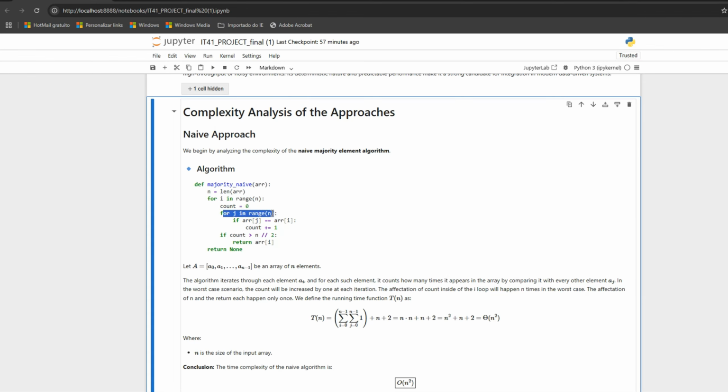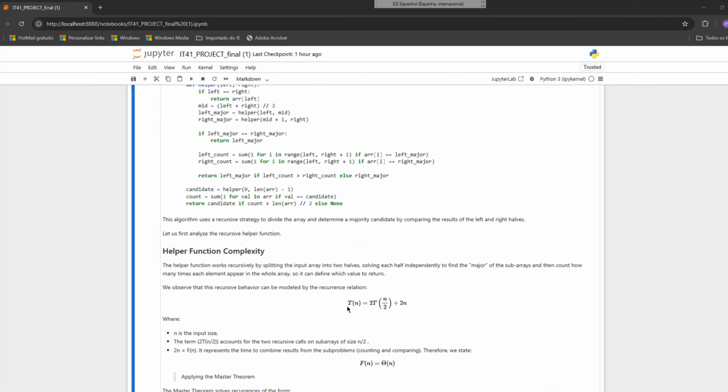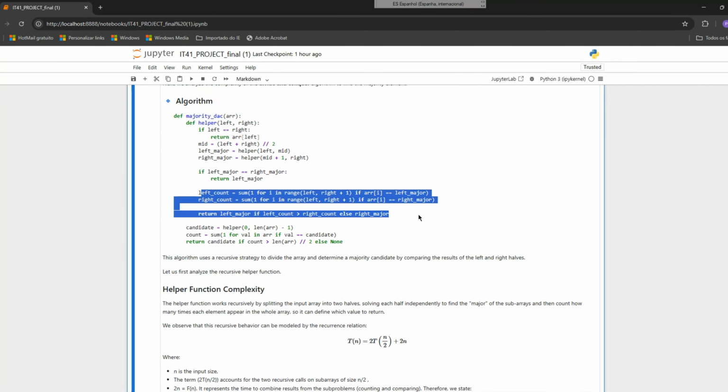Then we're going to analyze the time complexity of the divide and conquer approach for finding the majority element. Let's first focus on the recursive helper function. Each recursive call splits the problem into two halves, and then we perform a linear scan to count and compare the results. The recurrence relation modeling this process is T(n) = 2T(n/2) + 2n, where 2T(n/2) represents the two recursive calls, and the 2n is the cost of counting and comparing the elements after the recursion.